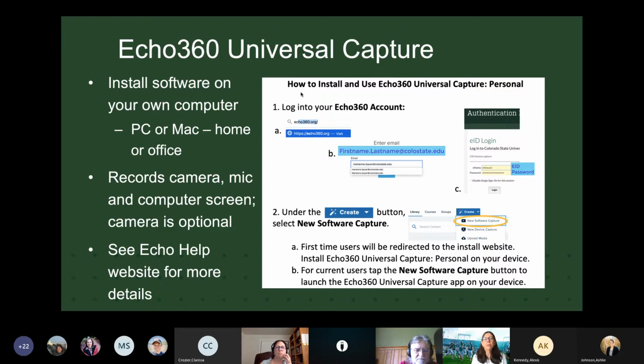But basically, you'll be logging into echo360.org, and you use firstname.lastname@colostate.edu. Again, that's the email you'll use to log in. You'll authenticate, and then you'll be in. Under your library, courses, groups, under the create button is where you'll find new software capture. For first-time users, you just tap that and it'll direct you through the whole installation process. It's pretty smooth, and it will install the software on your computer.